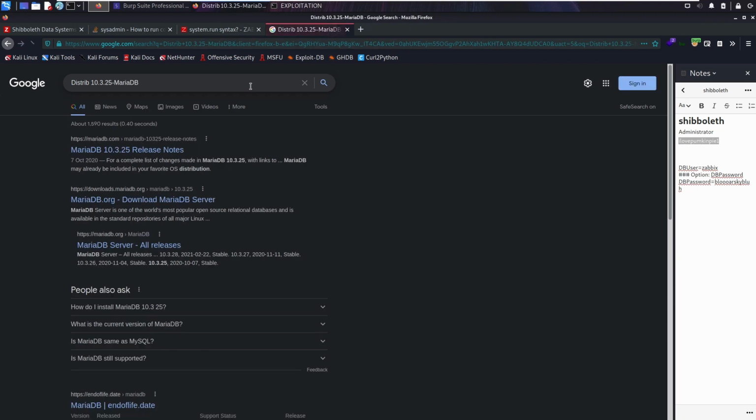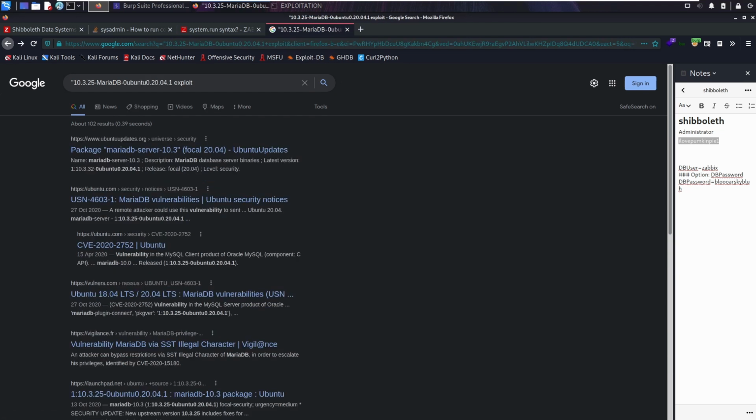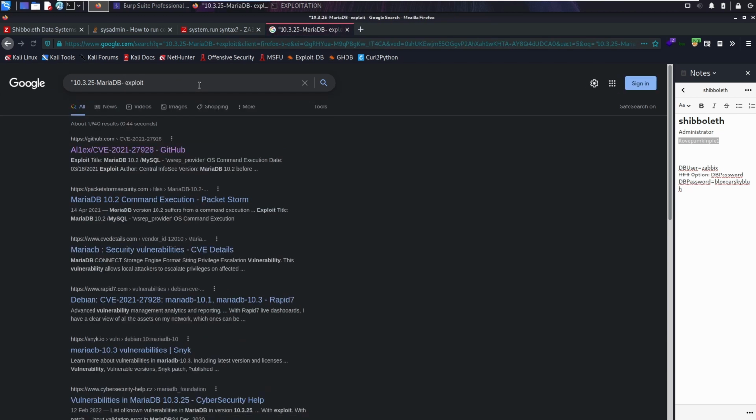Go ahead and hit enter. Add an exploit. And we find an exploit here. So this wasn't super helpful, but if we go ahead and remove all the Ubuntu stuff at the end, and we make it say like this, we actually find there's a CVE 2021. Go ahead and look at it.